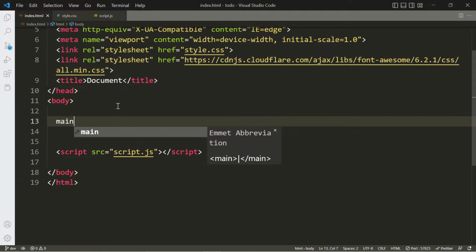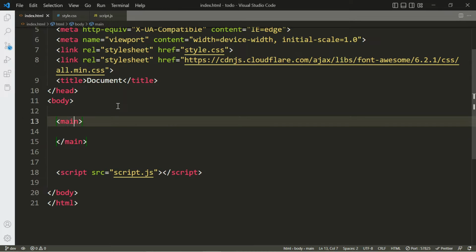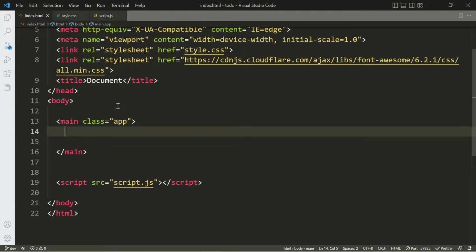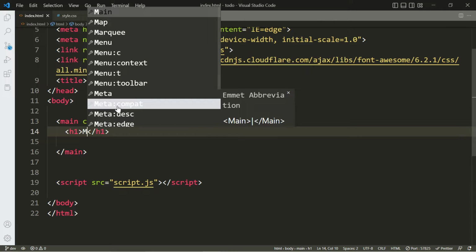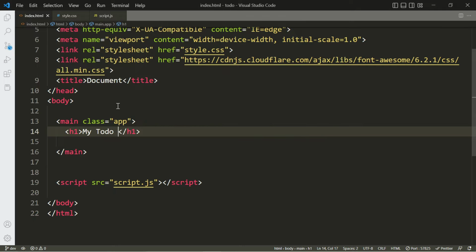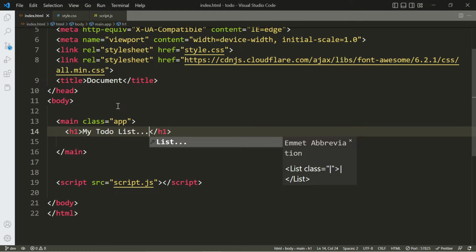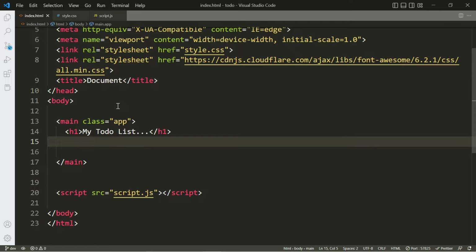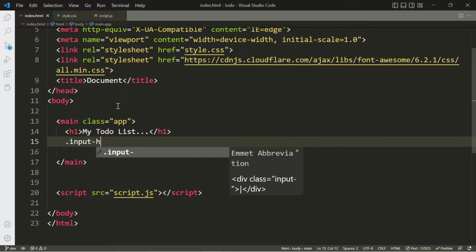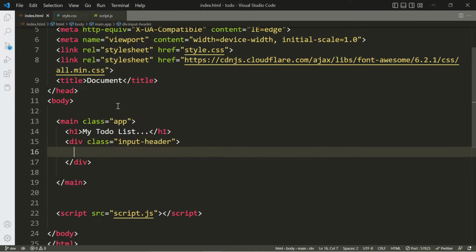All right, let's create a main element. We're going to give this a class name of app. Let's add a title. It's going to say my to-do list. And right under here, we're going to create a class with the name of input header. Let's add the date in here. So let's create a span. We're going to give this an ID name of date.